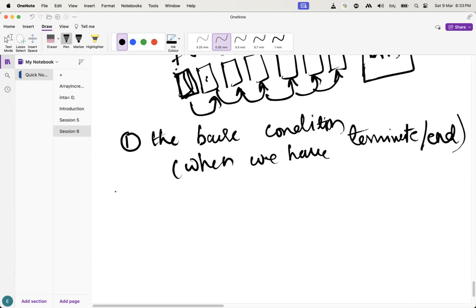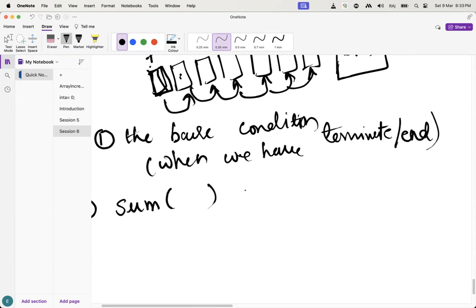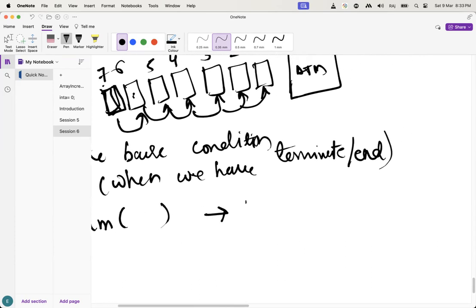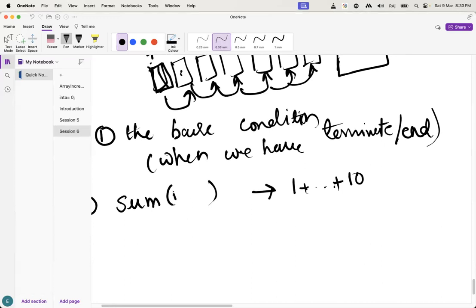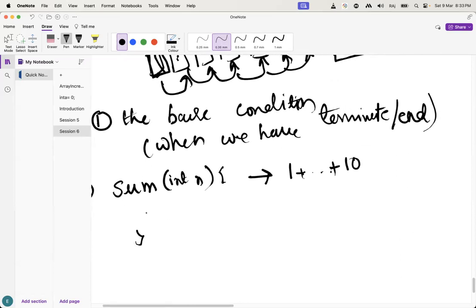Guys, understand this one? Let's suppose there is a function called sum. My problem is that I want to check the summation of the numbers from 1 to 10. Now what do I have to do? When somebody gives a variable like int n, I need to do this operation: n plus sum of n minus 1. Guys, understand this one?